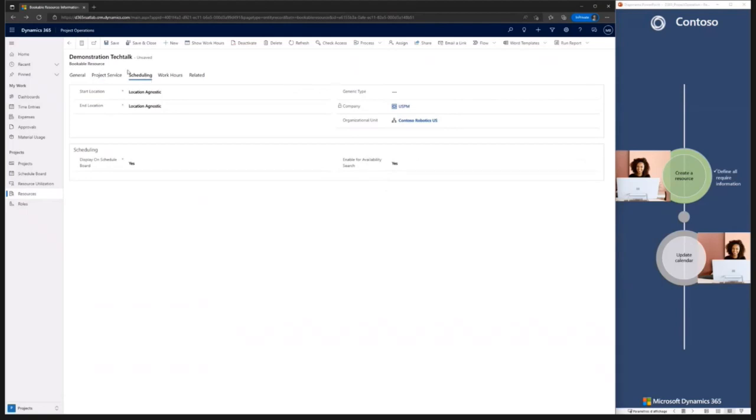Now in scheduling, you have some information about location agnostic, from start and null location. So it will define where your resource is based. So if you take agnostic, it will ignore this information. Otherwise, you can use the resource's address or organization unit address. So if you choose resource or organization, you have to fill longitude and latitude. You also have to fill two important pieces of information. So display on the scheduling board, otherwise you don't see this resource, and also available for search. If you don't display this information, it will not show on the scheduling board.